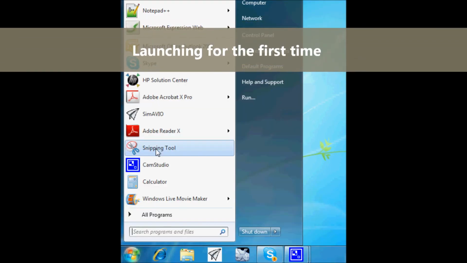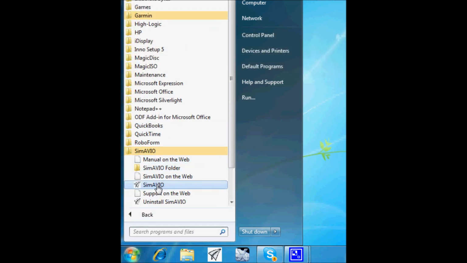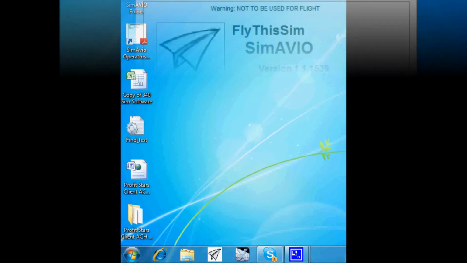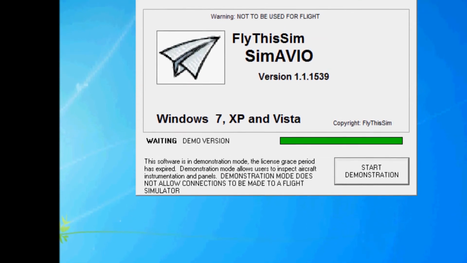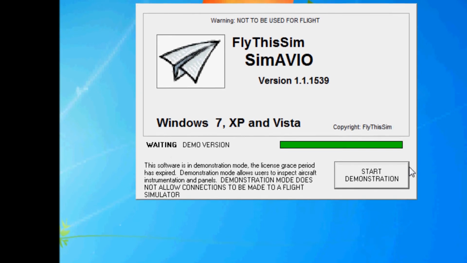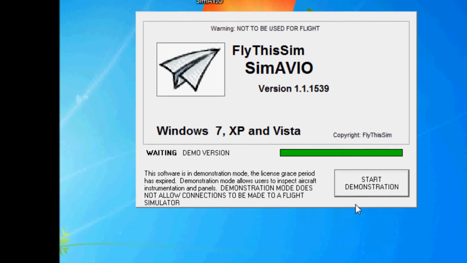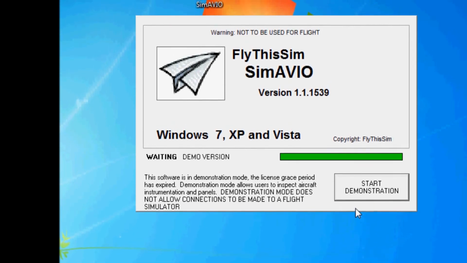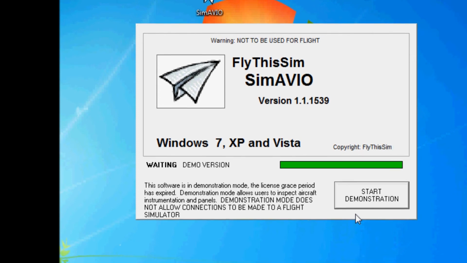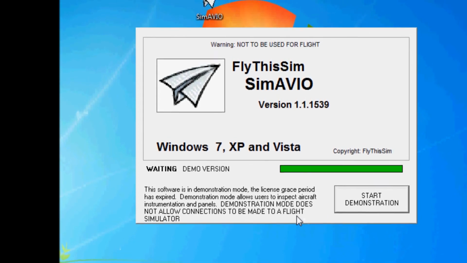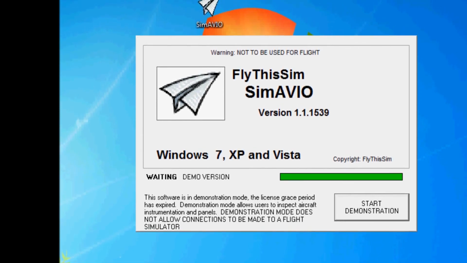Okay, let's go ahead and launch SimAVIO. Go to your Windows icon, All Programs, SimAVIO, and click on the SimAVIO icon. Okay, now SimAVIO is loading up, and you won't see this window down below here that says it's in demo version because my 7-day demo period has already expired. But for you, you'll have 7 days to unlock the software, so you will have no problem connecting to X-Plane within that 7-day grace period.